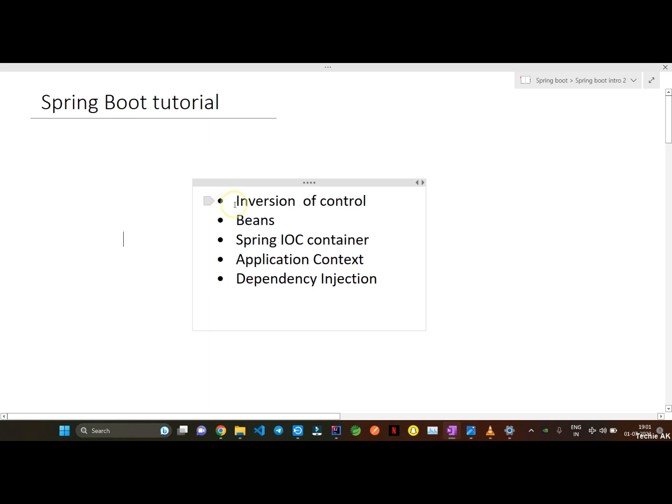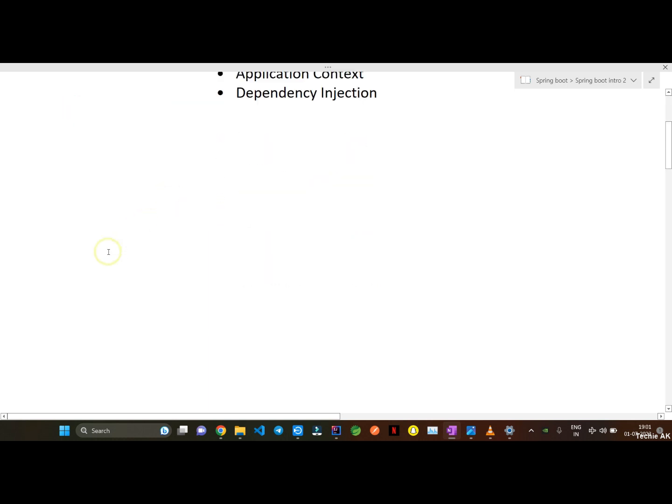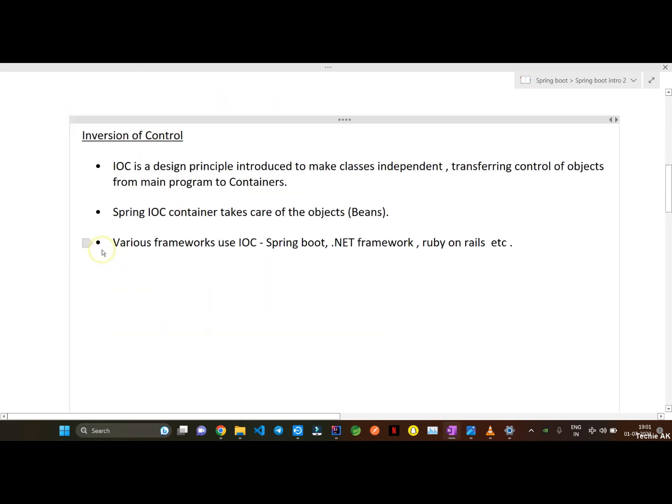We'll cover the important concepts of Spring Boot, something like what is inversion of control, what are beans, what is the Spring IOC container, what is application context, and then dependency injection. So these are some of the main concepts. If we know this, we are pretty good to start our work on Spring Boot. So let's get started. The first thing we have is inversion of control.